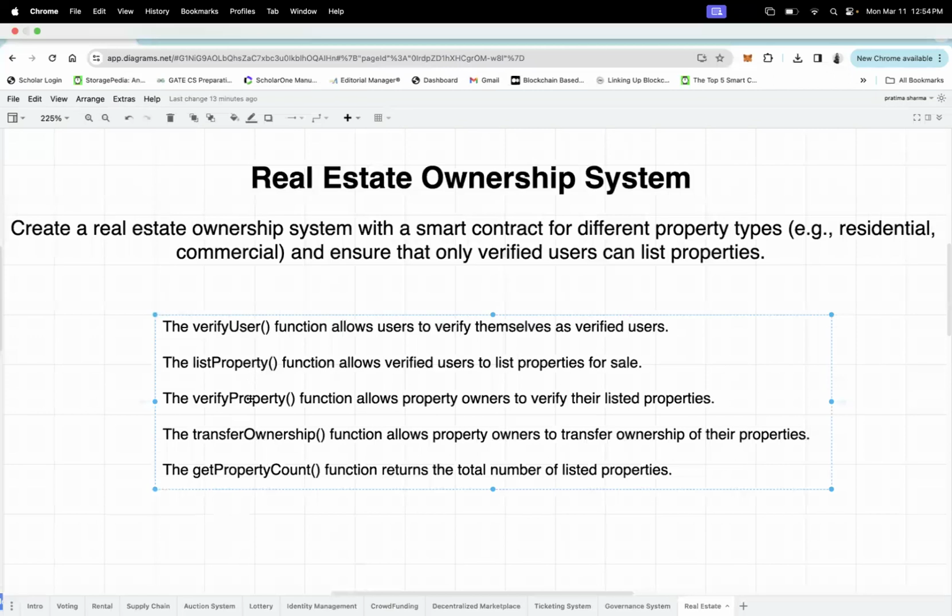And then the next one is verify property. We also provide this function through which we can verify whether this property is listed by a verified user or not. And then transfer ownership: you can transfer the property from one address to another address by using this transfer ownership function. And the last function we have is get property count, in which we can get the number of properties we have listed till now in the system. So these are the different functionalities we can provide in this real estate ownership system.